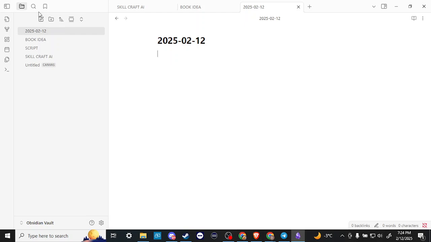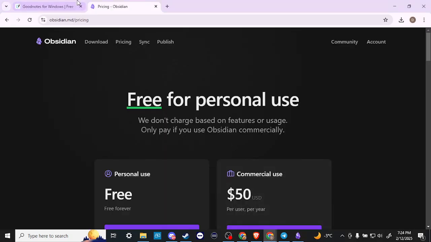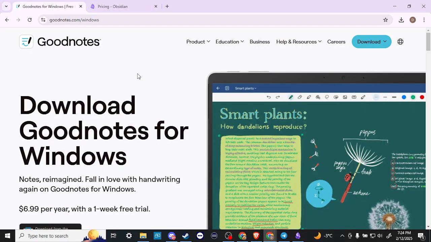If you are looking to just start a brand new note, then we have this icon here that says new note. We can just click on that. And the nice thing about Obsidian is that all you have to do is type in your title, hit enter, and it will just automatically rename that there on the left-hand side. Let's go ahead and compare this with GoodNotes, and we'll go to the GoodNotes website, which is goodnotes.com.